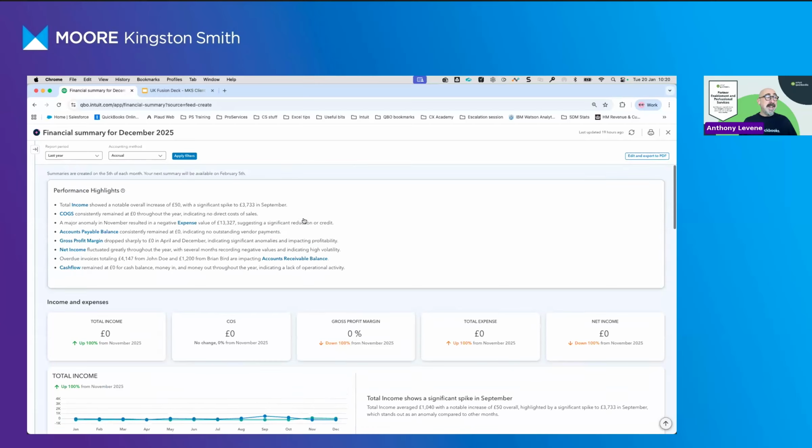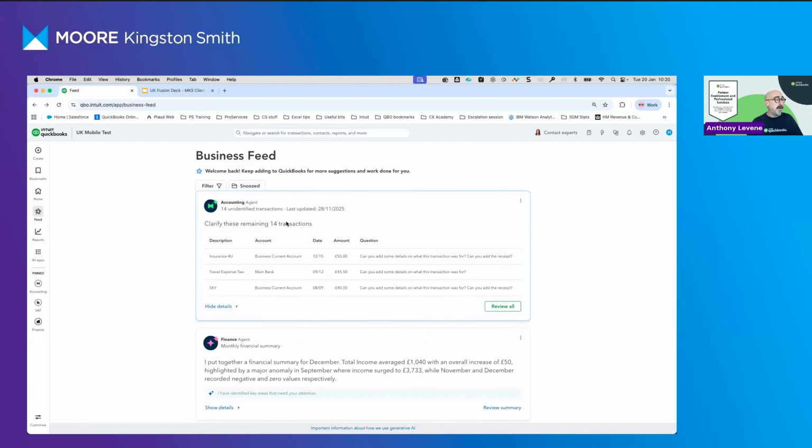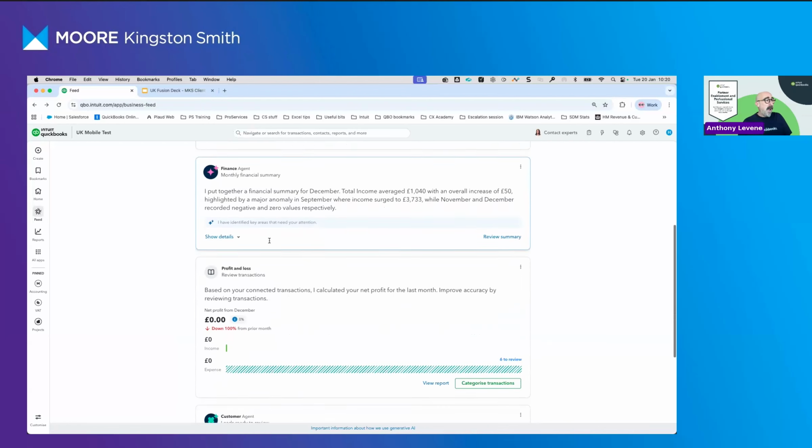My advice is, if you see anything here that's being highlighted by AI and you want more information, reach out to your accountant, because this is really just a prompt. This isn't going deep into your accounts, but it's highlighting areas that you might want to discuss with your accountant. So that's our finance agent. Let's close that down and go back to our business feed here.